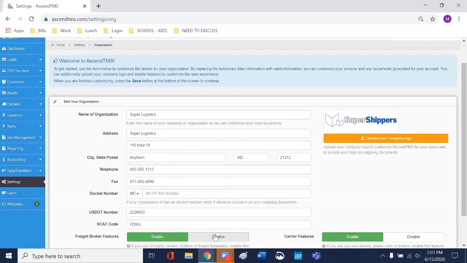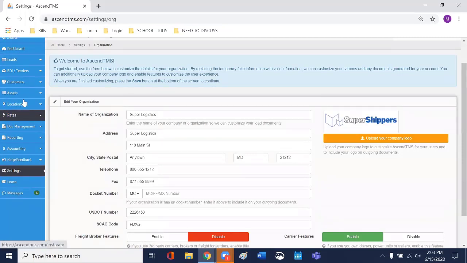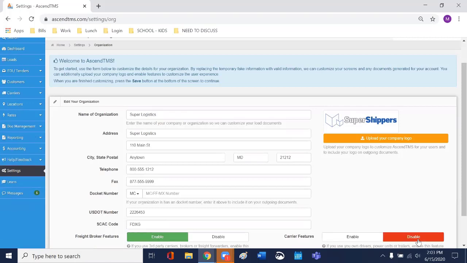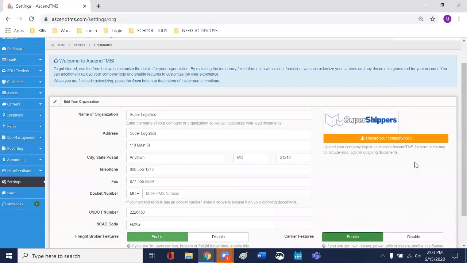If I were to disable my freight broker features, if you keep your eyes over here, you'll see that my carrier tab is no longer there. When I enable it, I now have my carrier tab. Additionally, the asset tab just above it is going to disappear when I disable my carrier features. Of course, there's a little bit more behind the scenes, but again, no harm done if you would like to leave them both on.